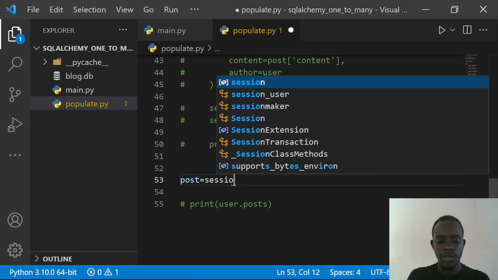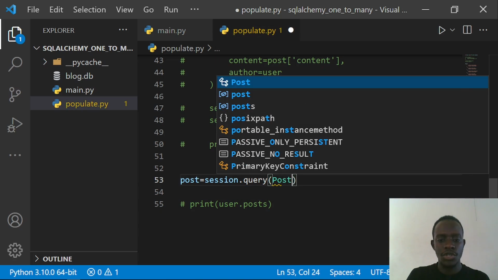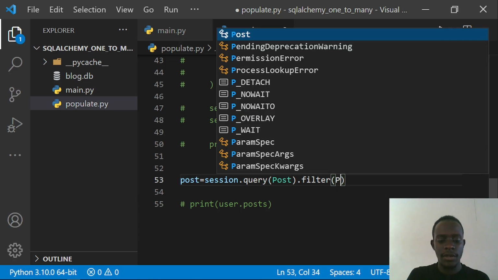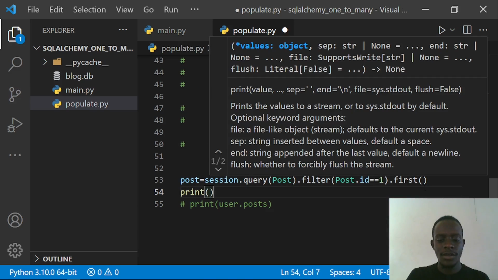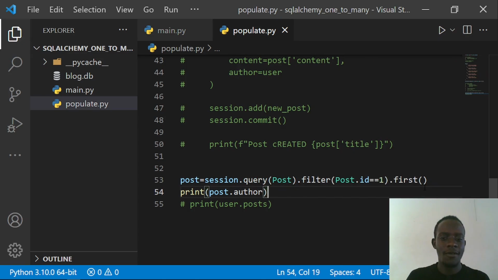I'll say session.query, and in here I'm going to use our Post class. Then we shall filter by the ID. So let's say Post.id, and if the ID is equal to 1, then we want to return the first object. After doing this, the way we can access the user from the post is by saying post.author. So I'll say print post.author. This is going to return our post author.